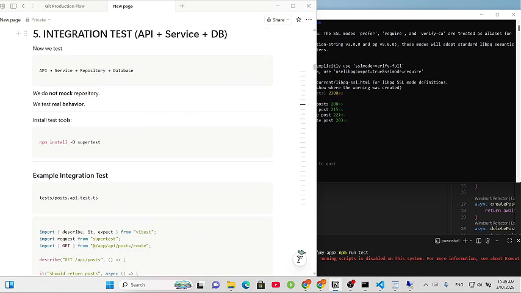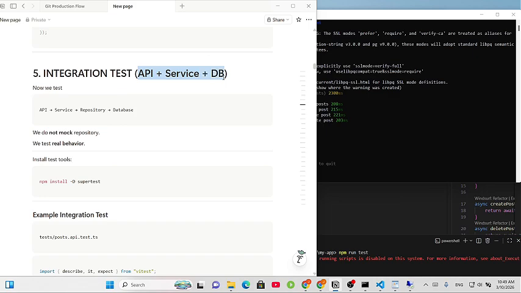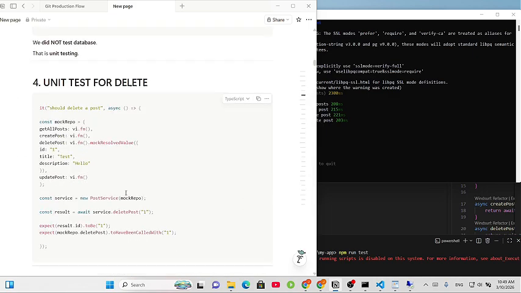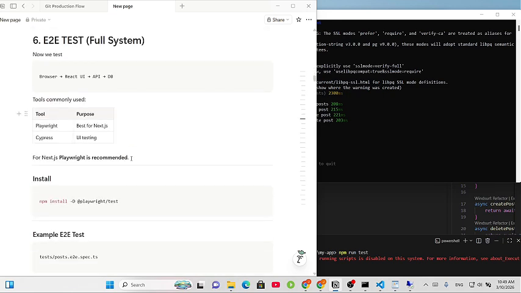So this is the integration test. We tested the API, services, and database. And in unit tests, we just test each single function one by one. So this is it. An end-to-end test is the full system. Now we test the full system.